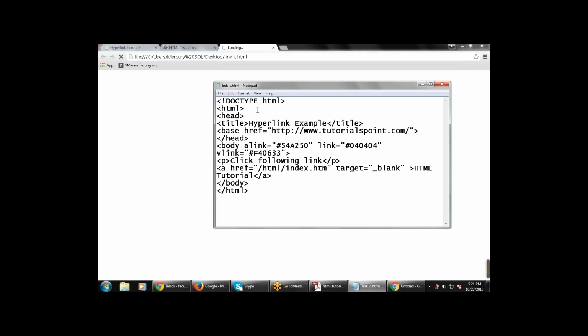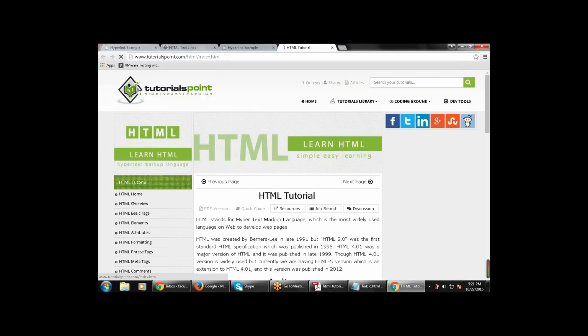So first of all, there is a doctype HTML, then the HTML will be starting, head, the title, base href. Now look, this is in the red color, this is in the red color, right? When you click on it, the color will automatically change. Look at the difference. I'm going back.